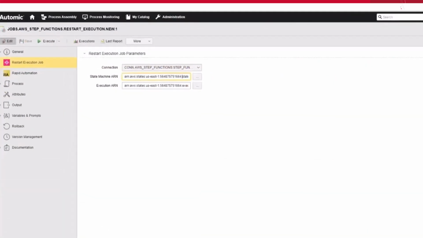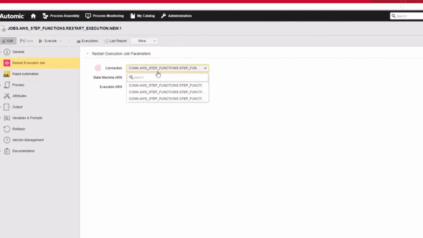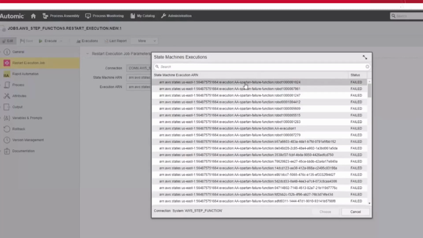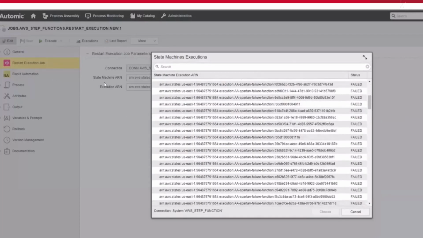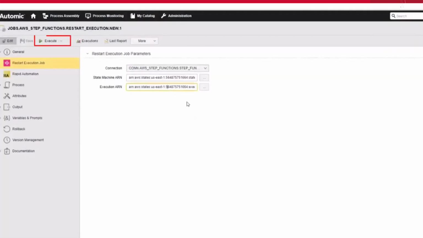If we want to restart executions that are older than the last one, we must execute the restart execution job. As happened with the start job, we must indicate the connection object that will communicate with the AWS environment and the state machine where the AWS job runs. In execution ARN, we select the execution that we want to restart. If we click the browser button, the dialog displays all the executions available in the state machine that we have previously selected. Let's select one and execute it.